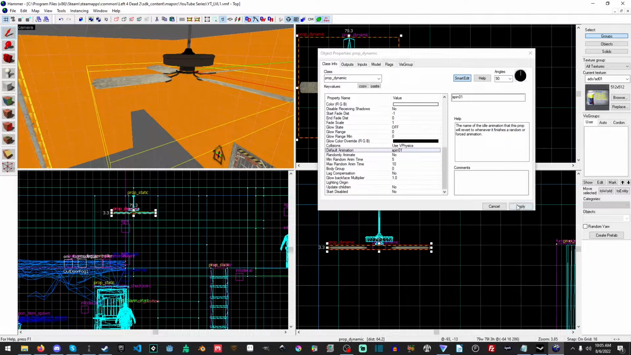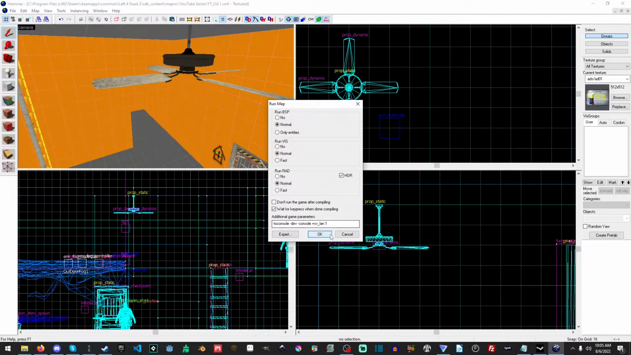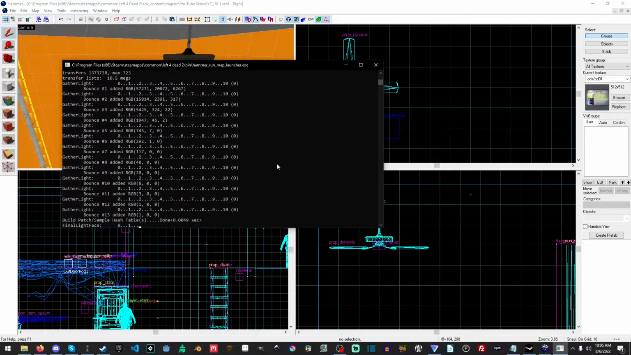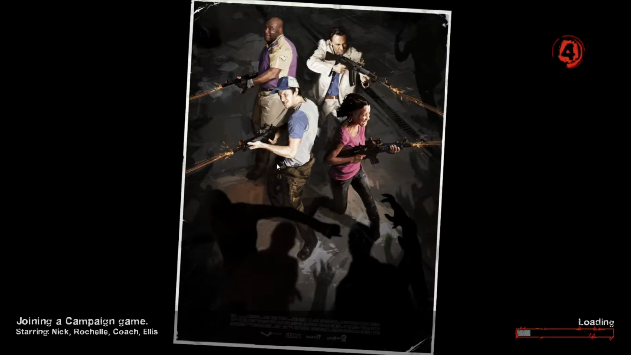Okay, perfect. So now, again, we don't necessarily want it spinning inside the editor, but you could take a look at what it does and so forth. Now we're just going to run the map. It's going to build everything, and then it's going to launch. And we're going to just chill out here for just a second as we slowly but surely wait for this.